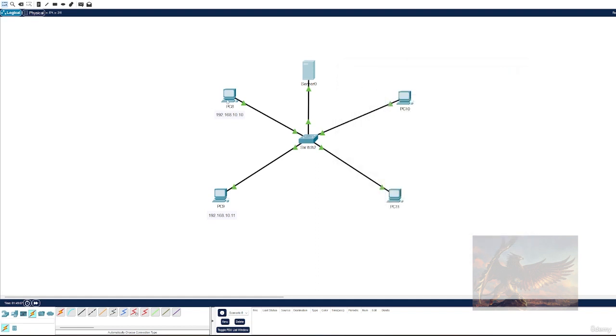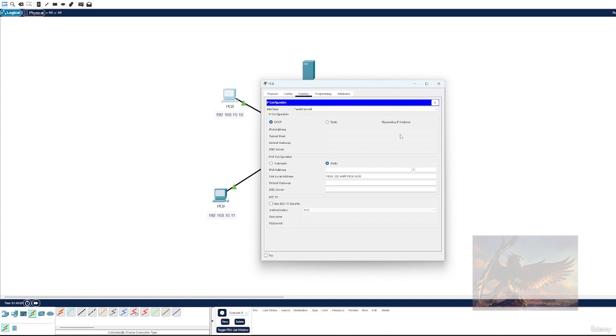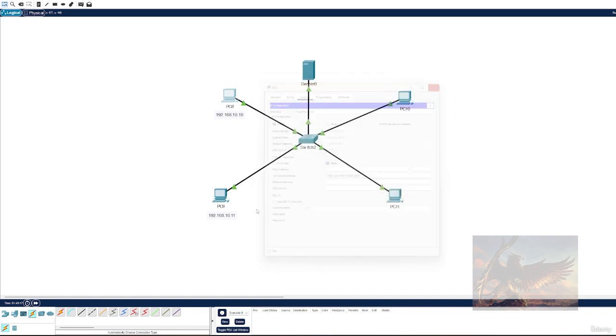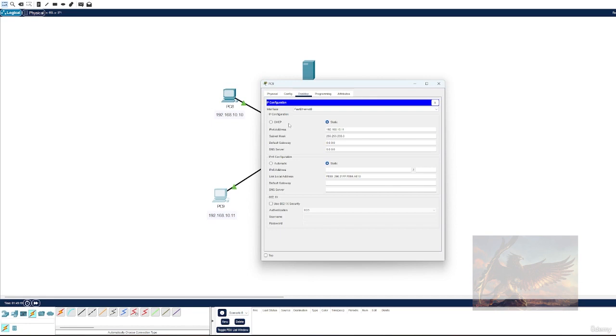Close this, go to PC, IP configuration, DHCP, and it should say DHCP request successful. As you can see, 192.168.10.10, everything's changed, and the default gateway is also assigned. And what we need to do now is just go and click.